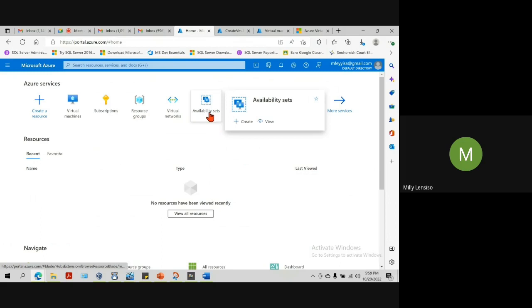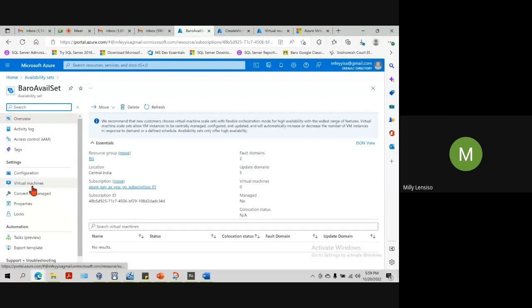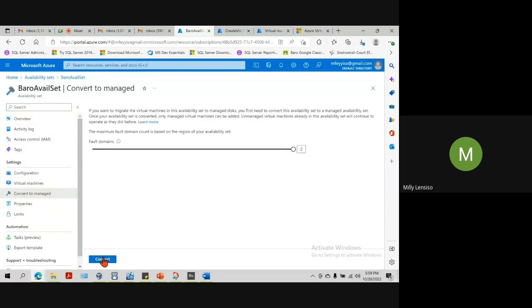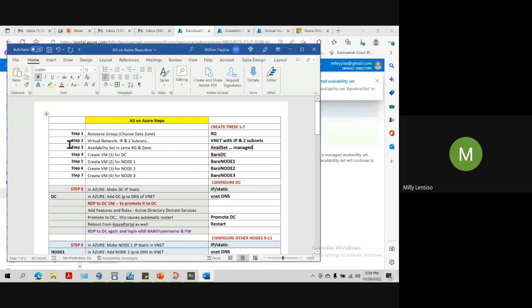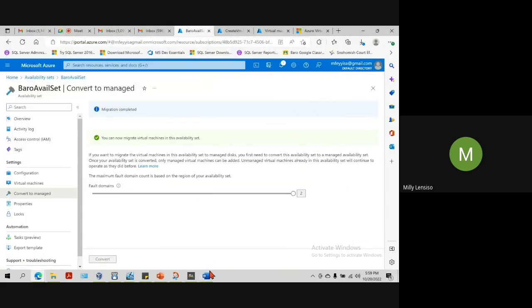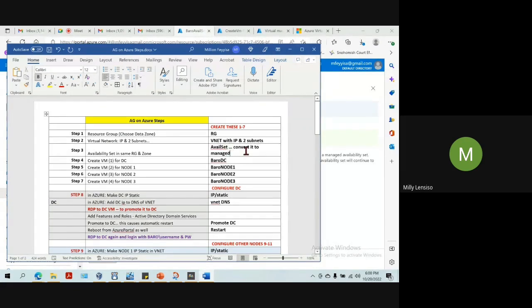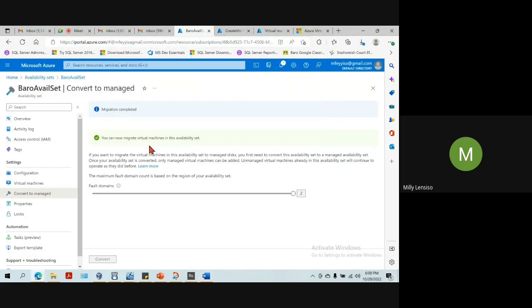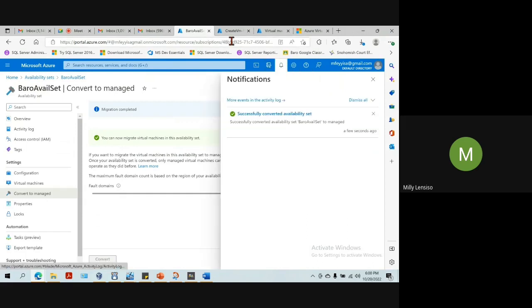to my steps. Let's go back to the availability set. Let's open that. Convert to managed. I forgot to do that. I apologize. I could add that to the step. Let me do that. Yeah. So convert it to managed. As soon as we set up the availability set, we make sure to convert it to managed. Otherwise, it's not going to work. That's why this one failed, and because the step failed, it's for a reason.